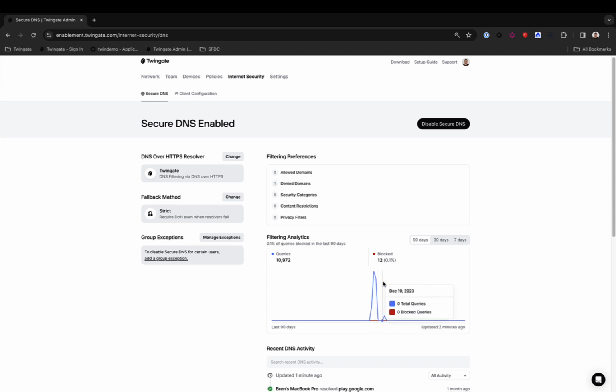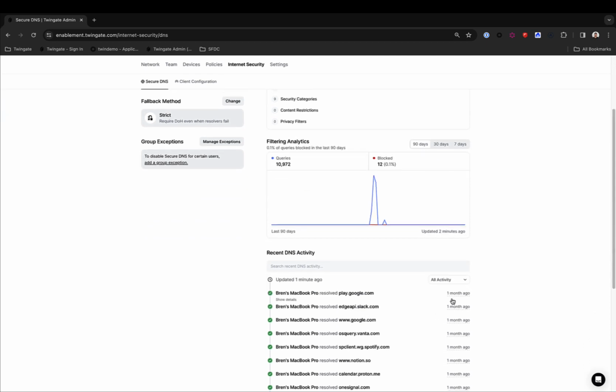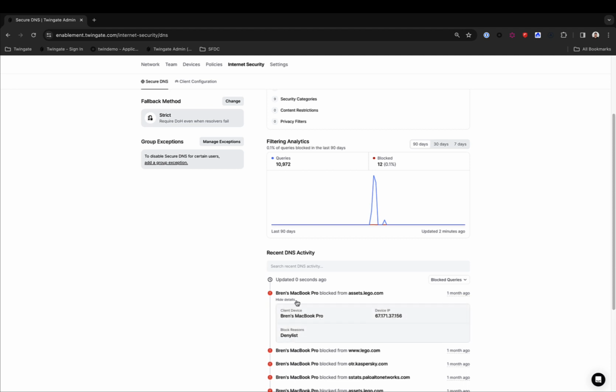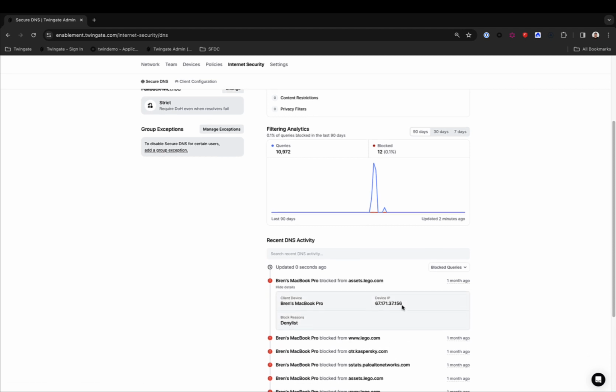In terms of administration, we report on all of the queries that are sent to Twingate, the ones that are blocked, the ones that are not blocked, and you have the ability to take a look at blocked queries and show some details as to what public IP and what device the block came from.